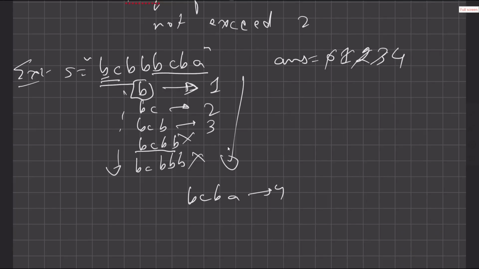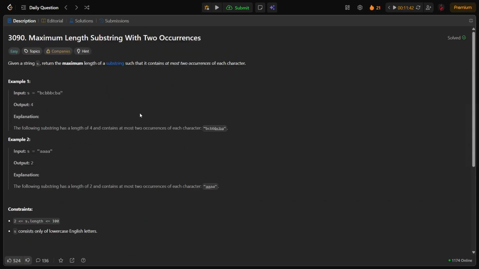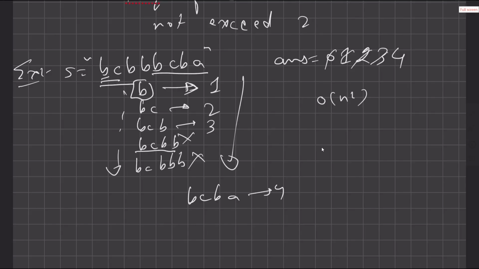So here an O of n square solution will also be accepted. And since it's an easy problem, they'll definitely make sure a brute force solution is accepted. I'll just tell you the brute force solution, but I'll be coding the optimized solution.